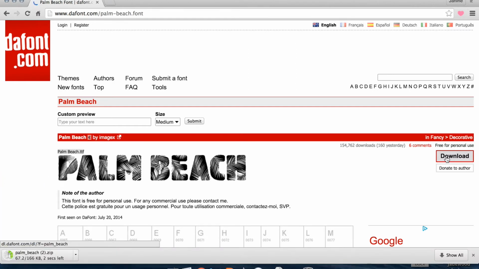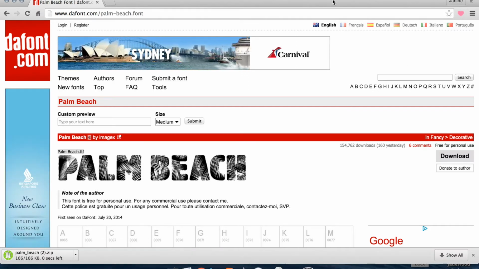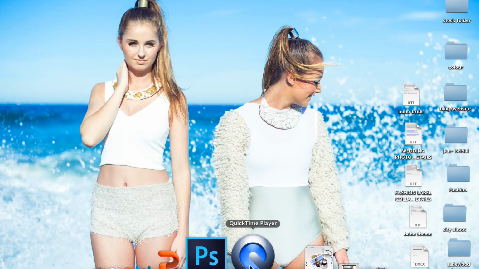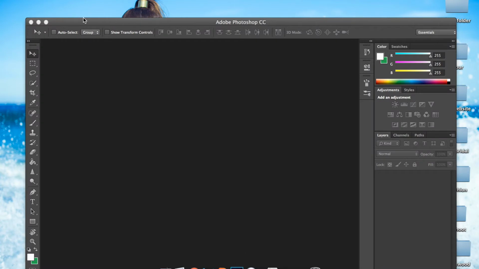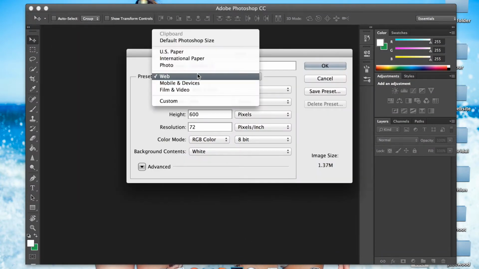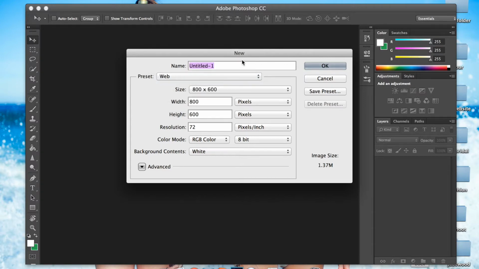Once that's downloaded onto your computer, you just double click and it'll add to your files if you have a Mac. Next thing you want to do is open up Photoshop. Open a new document. My preset I'm going to keep on web and I'm going to rename this Sunday Vibe.